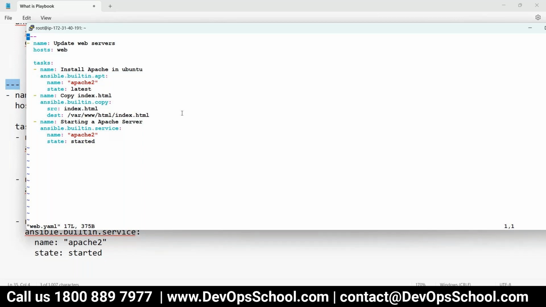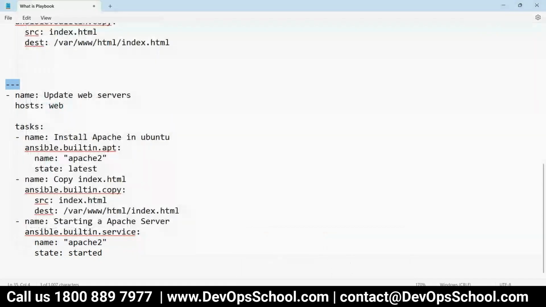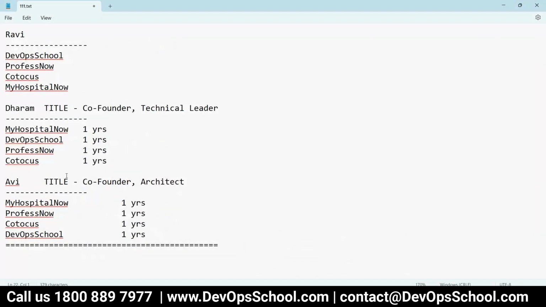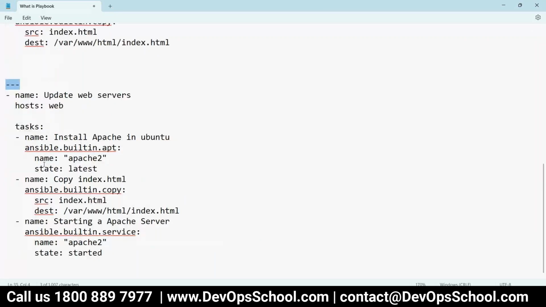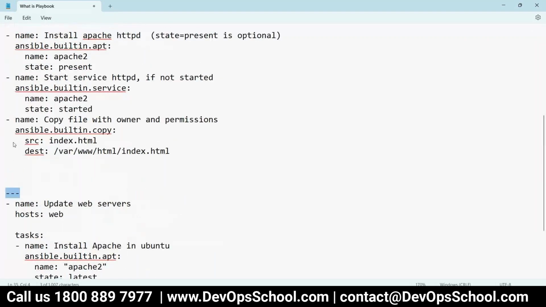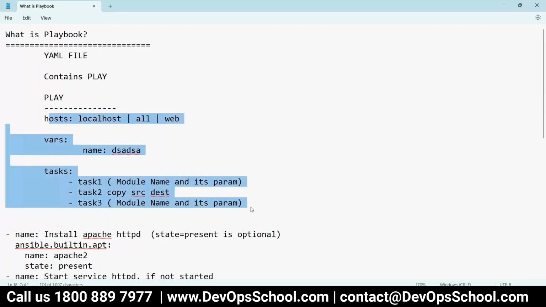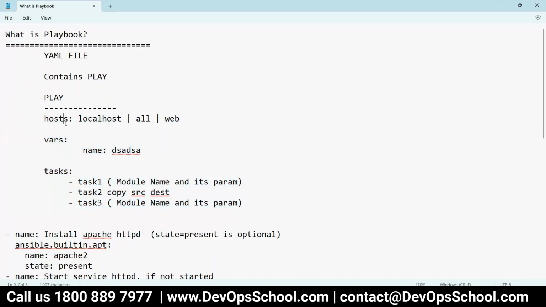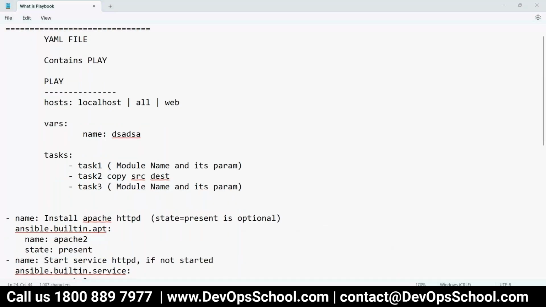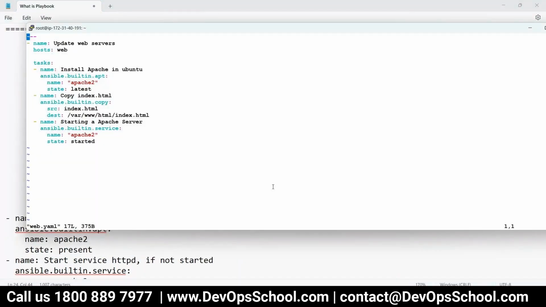So guys, this is one play. You have one play. Remember that a playbook can have multiple plays. So this is the one play, and each play will have one host entry. That way you understand this. So now we're good to go. Save it. How do we run it?